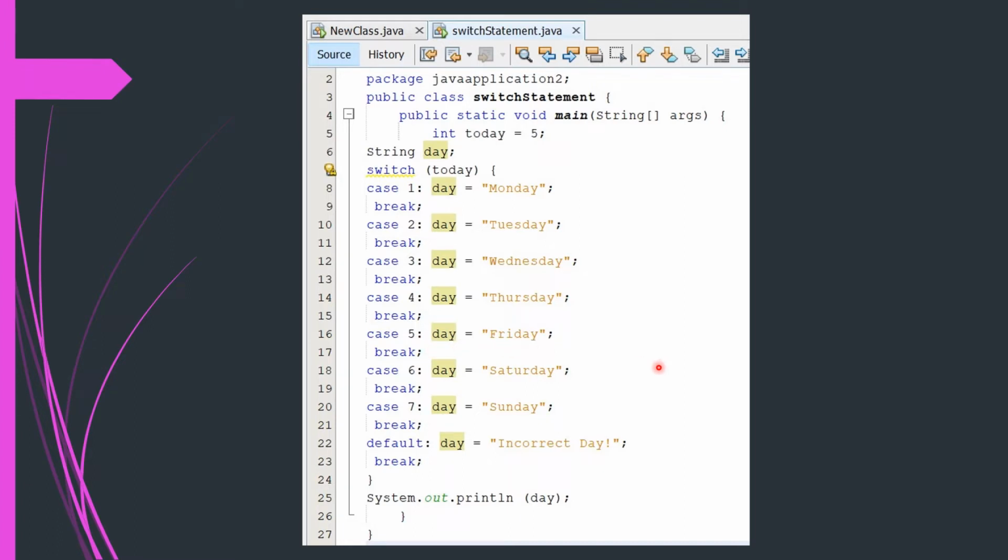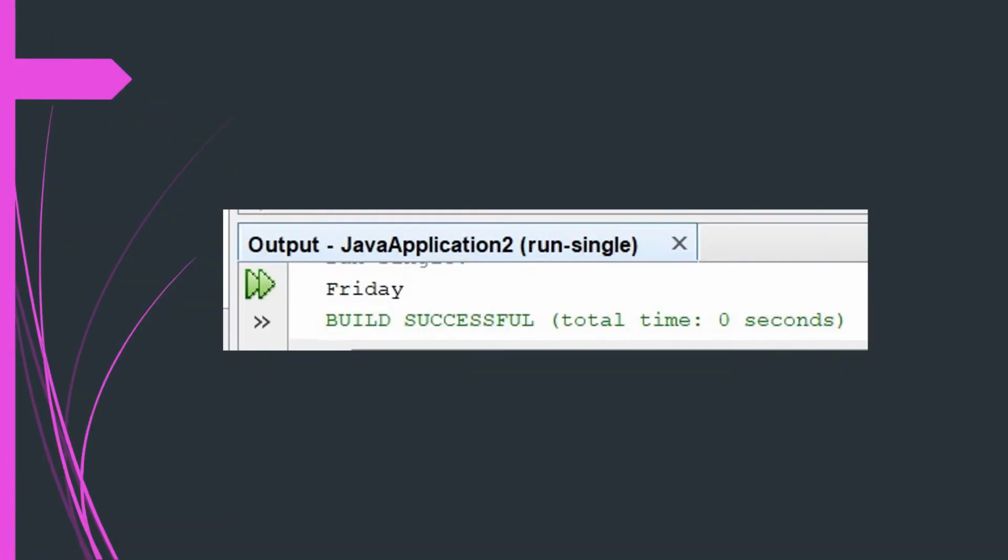So let us see what is the result of it. When you save the application and run the application, you can see the output is Friday. The case matching with 5 was Friday, so the statement Friday is printed here.